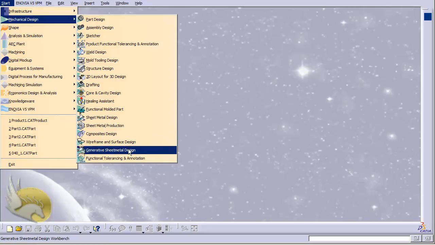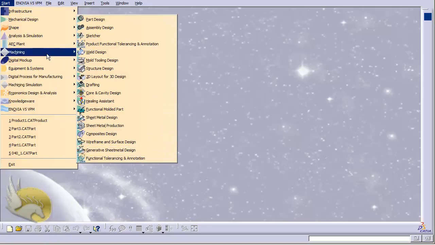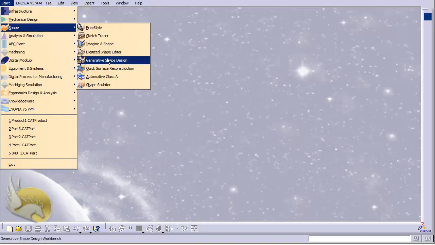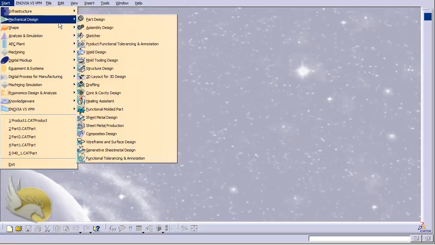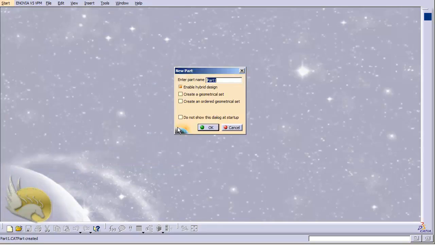I can go to generative sheet metal design and work with, for example, different tools that are convenient to create metal surfaces. I can go to generative shape design and work with different kinds of surfaces. And these are different environments with different tools that you can go and work with. And if you start one of these environments from scratch, you will be presented with a dialog box that asks you to create a new part.